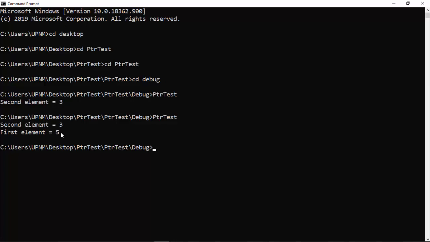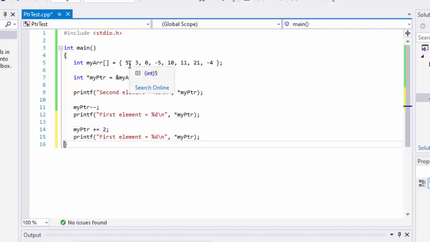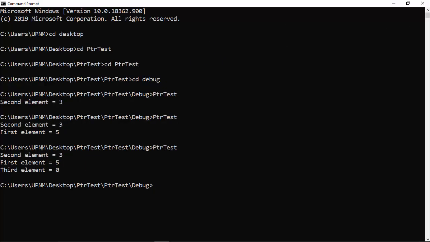So first element is 5, it is correct. Then I want to add 2. Add 2 from the first element, meaning 1, 2, it is the third element. So it's correct, third element is 0.